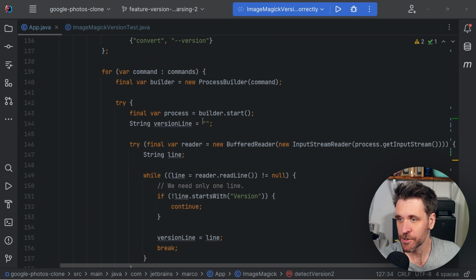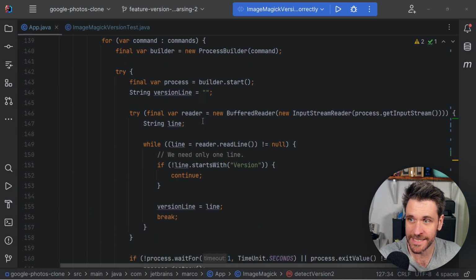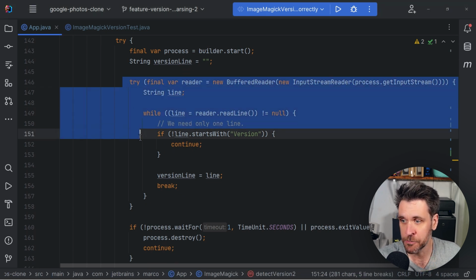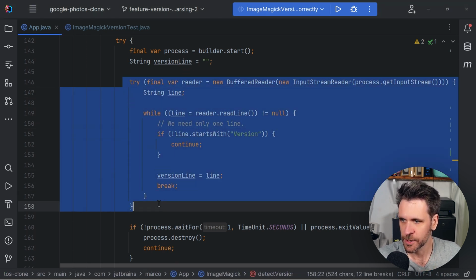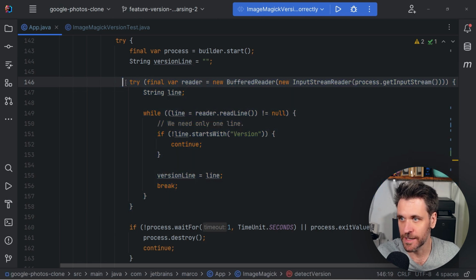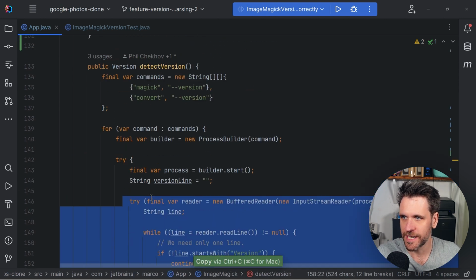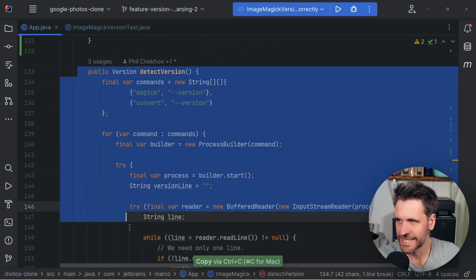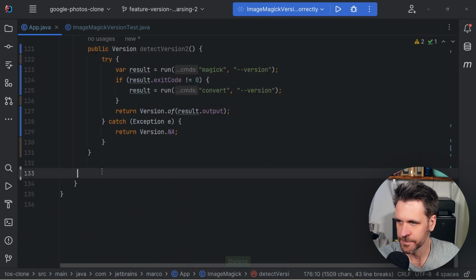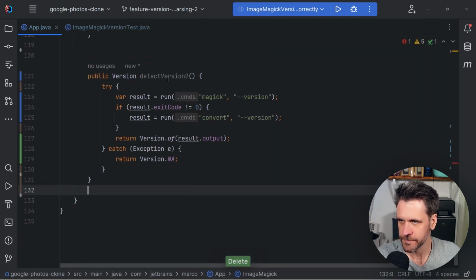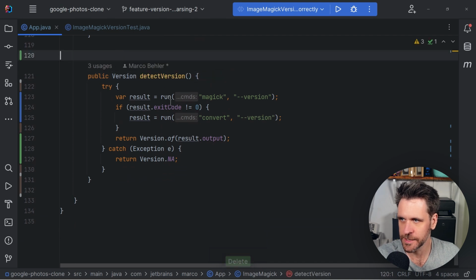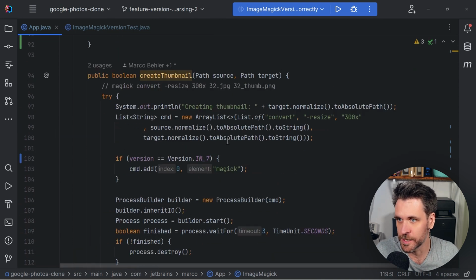Now let's take care of the last missing puzzle piece, and it's the output parsing. What I'm going to do is take these couple of lines here, creating the new reader. And then I'm already going to delete the whole detect version method like so. Rename this to detect version. So the code should still hopefully be working.